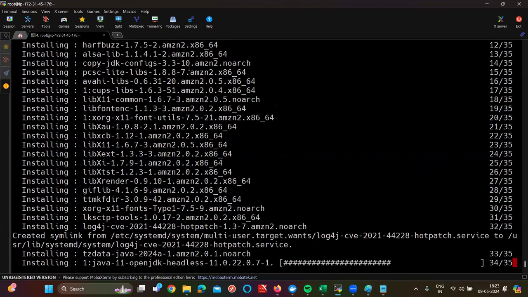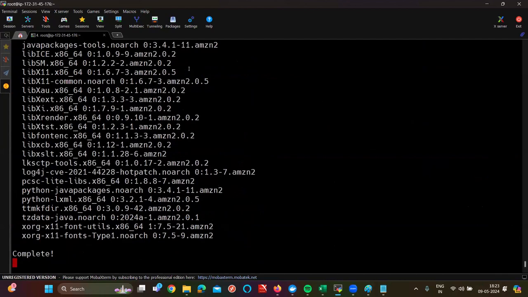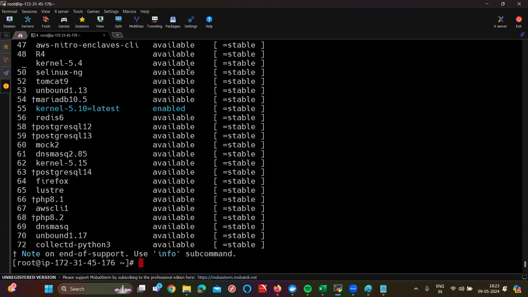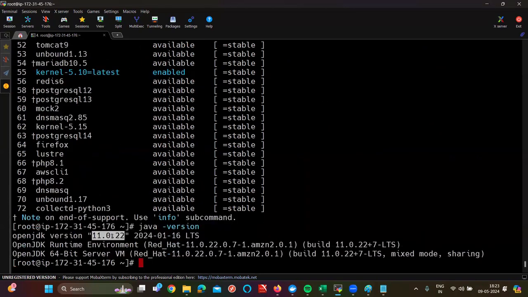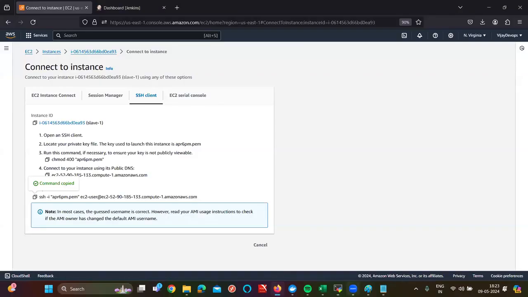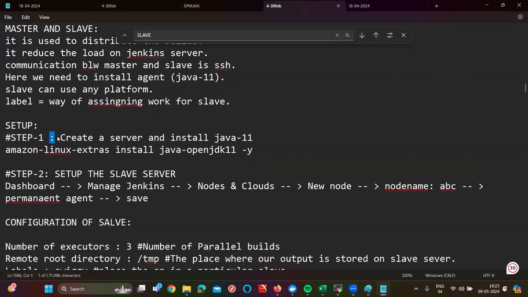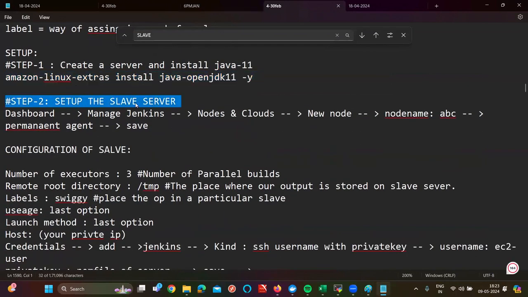After installing, check the Java version. What is the command to check the Java version? It is java -version. Very straight command. What is the version here? Okay. So here you can see version 11. Now step number one is done. So step number one is create a server and install Java 11. I showed you. In step number one, we need to configure the slave server.